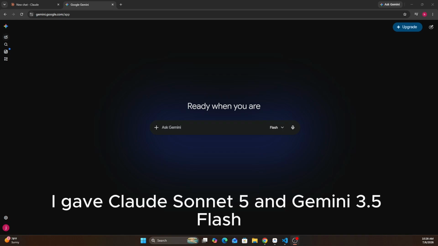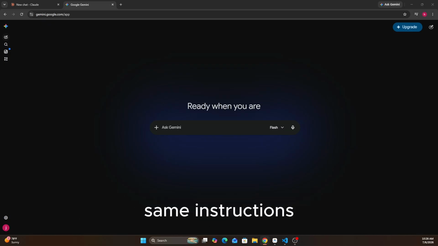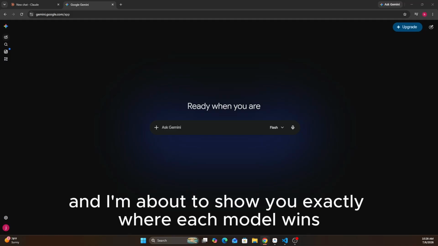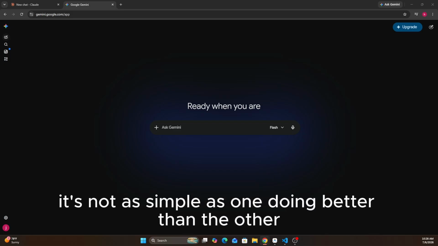I gave Claude Sonnet 5 and Gemini 3.5 Flash the same broken function, same bug, same instructions. One of them fixed it correctly on the first try, and I'm about to show you exactly where each model wins. And it's not as simple as one doing better than the other.